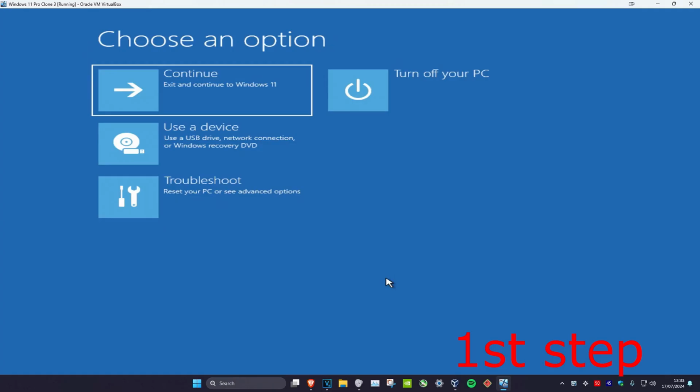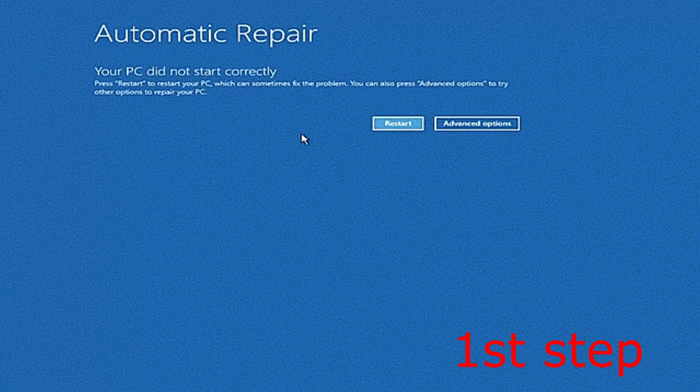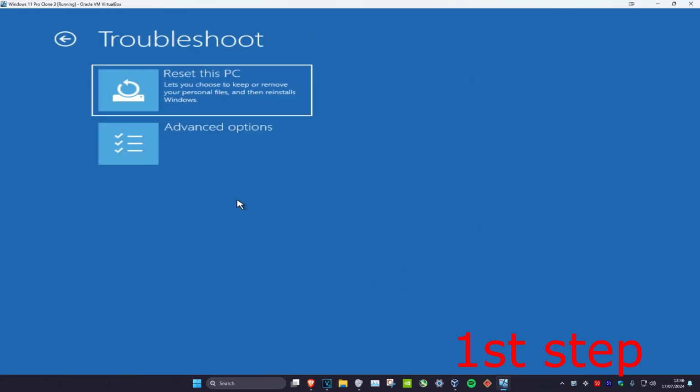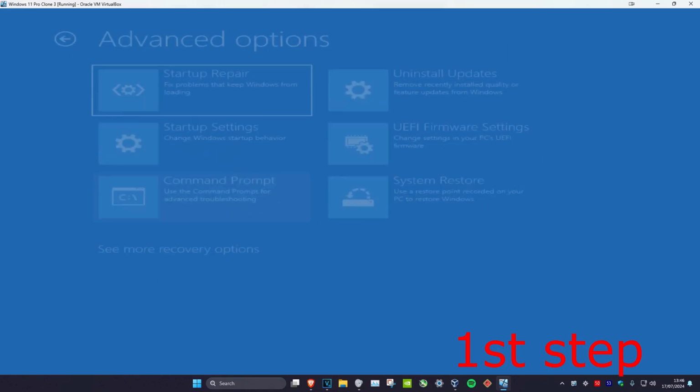Now for the second way to get to this screen, you want to turn off your computer from the power button and then turn it back on again. Once you turn it back on again, you're going to see the Windows Zone screen. Now once you see the Windows Zone screen, you're going to turn off your computer and then turn it back on again. Repeat this 3 times and then it'll bring you to here. It's going to say that your PC did not start correctly. You want to click on advanced options, which will then bring us into here. Now you want to click on troubleshoot, advanced options, and then command prompt.